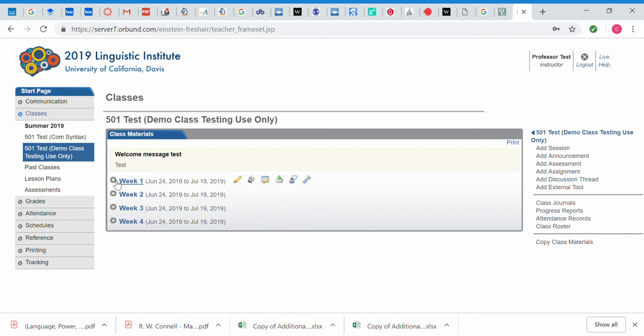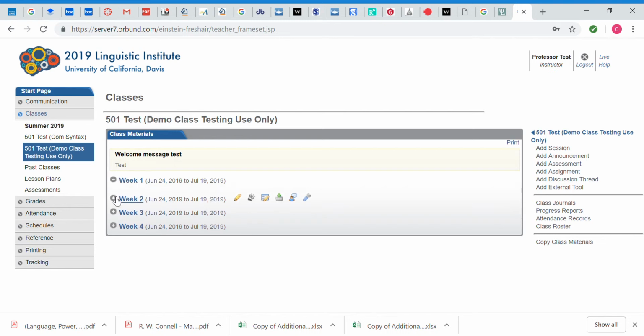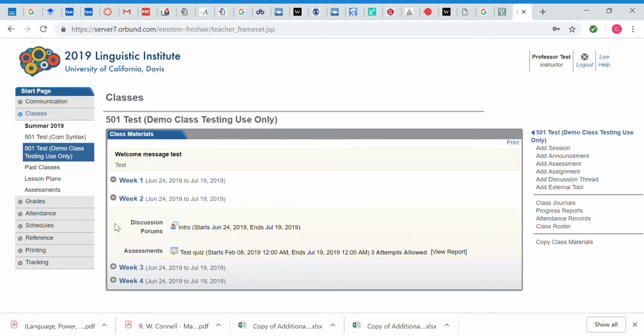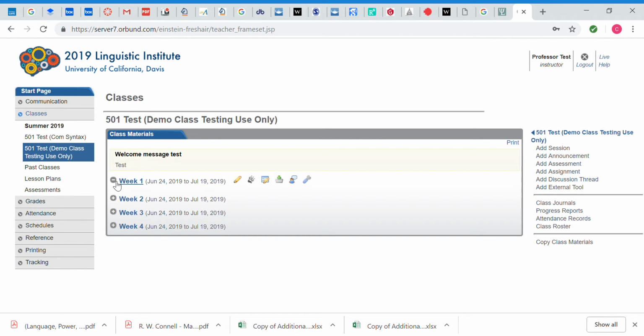So if we go to week 1 and press this little plus sign under it, oh, there's nothing there. But in week 2, attached to week 2 already, from the other videos with the discussion forums and assessments, when we were creating the discussion forums, we linked it to this session, and we linked this assessment to this session. So you can do that when you create any of these, or you can do it this way.